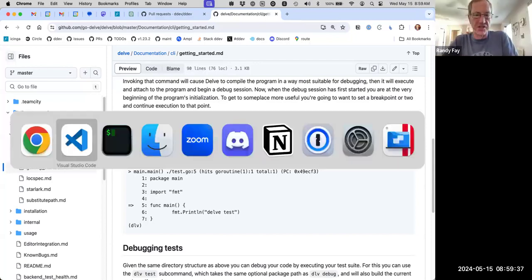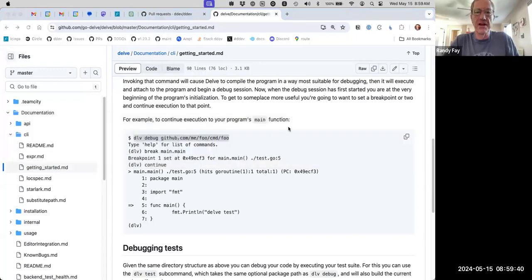Oh, I should stop sharing my screen, shouldn't I? So I can figure out how to do that. Okay.